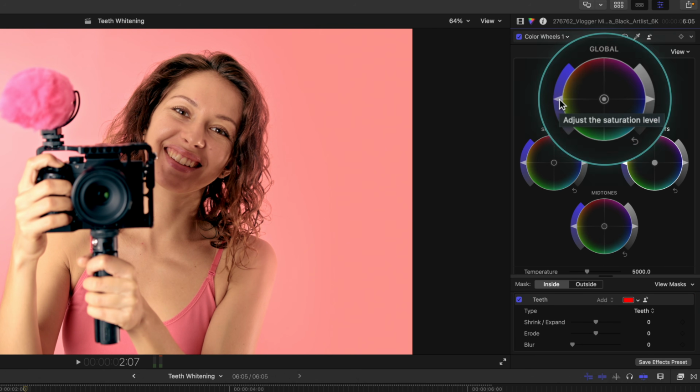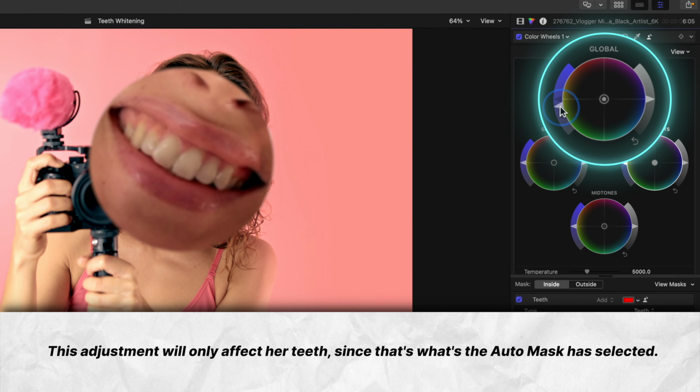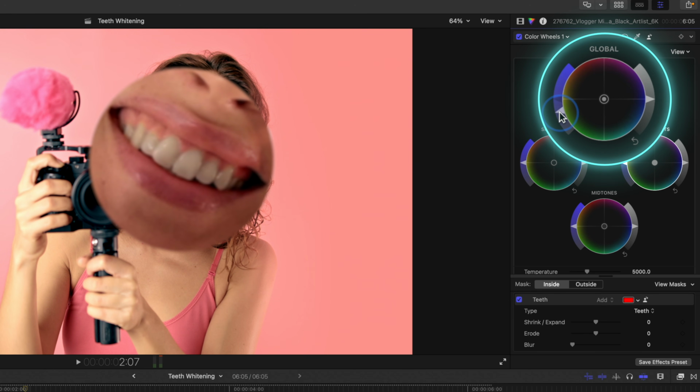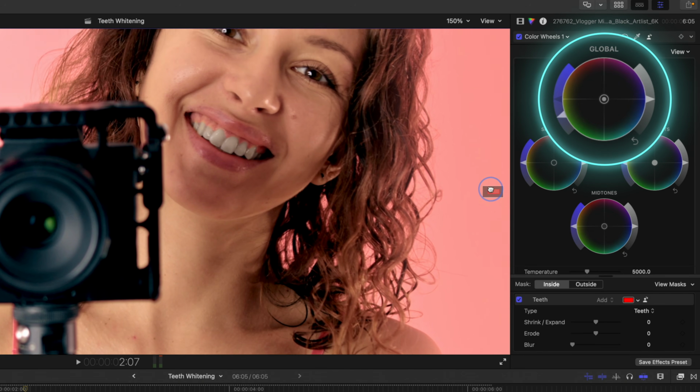All you're gonna do is take your global saturation slider. This adjusts the intensity of color in your entire image, which we're not adjusting the entire image, we're solely adjusting her teeth. And we're gonna lower the saturation or the intensity of color in her teeth. And you don't wanna go too much because then that looks unnatural. So let's just get a little closer so we can see what we're doing.